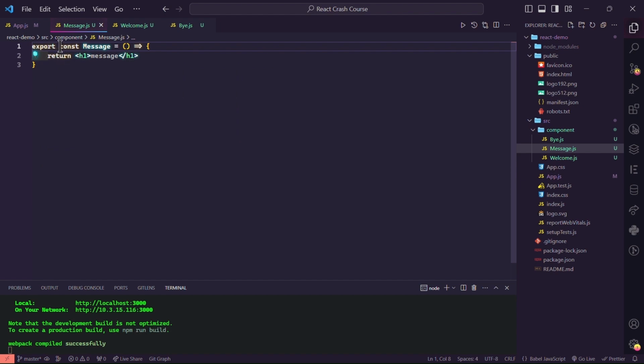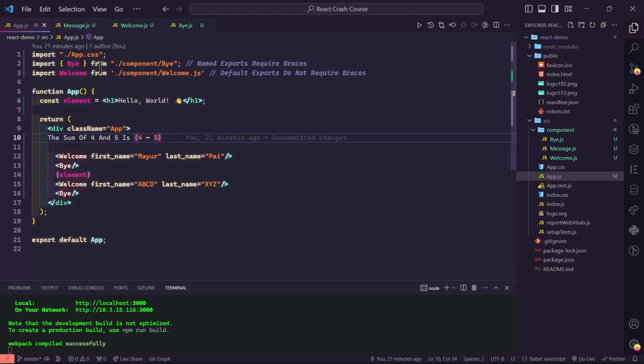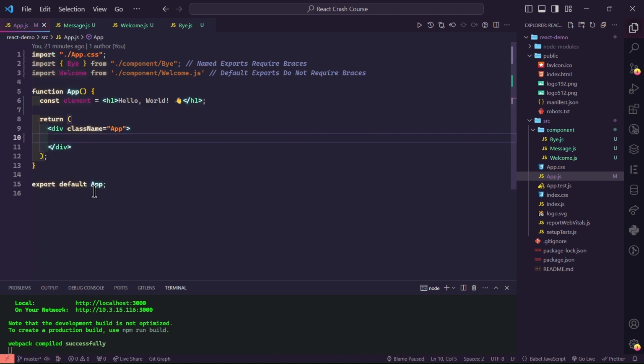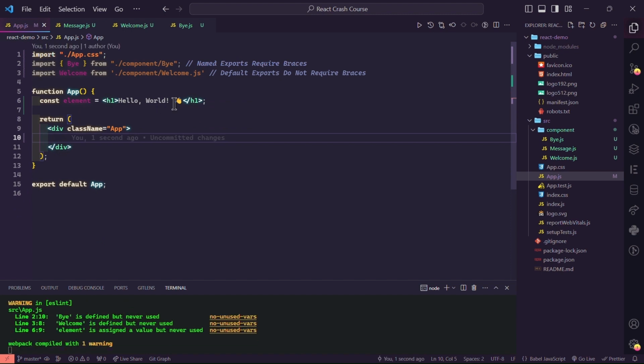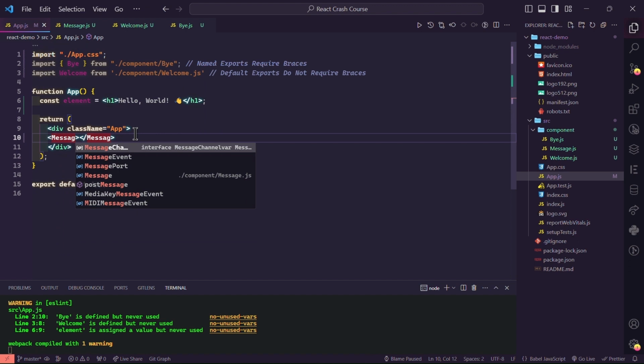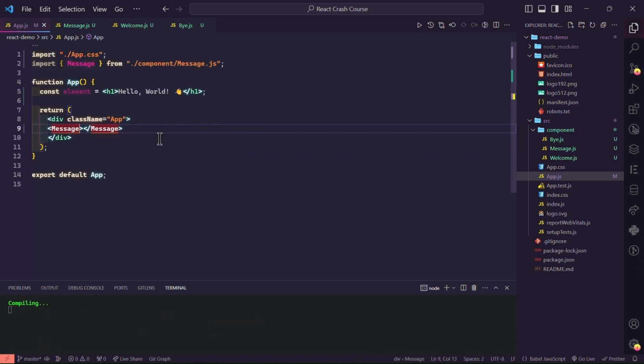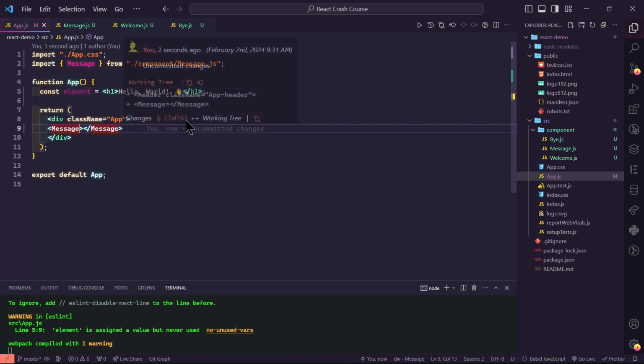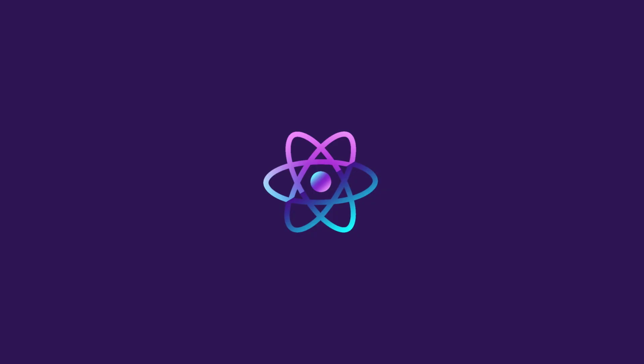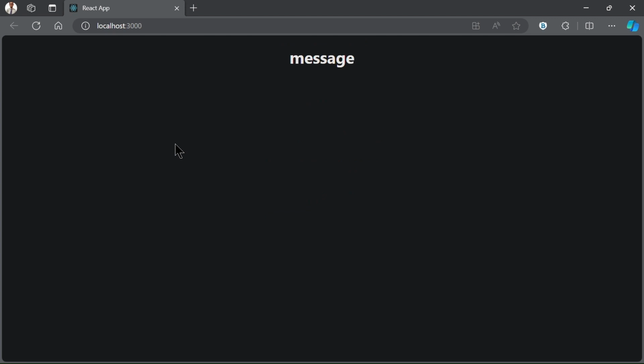Once I export this, where do I have to make use of it? In the app, right? So let's keep our code clean. I'll remove the unwanted stuff, and here I'll call the message component. Remove all the unwanted imports. Once we call message, if you see our screen, we have message.